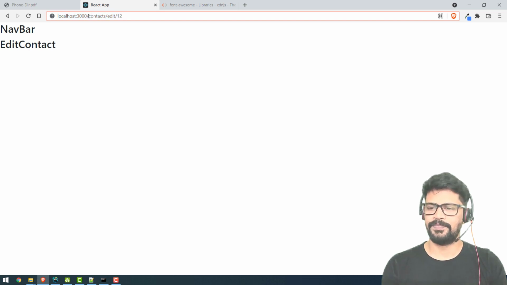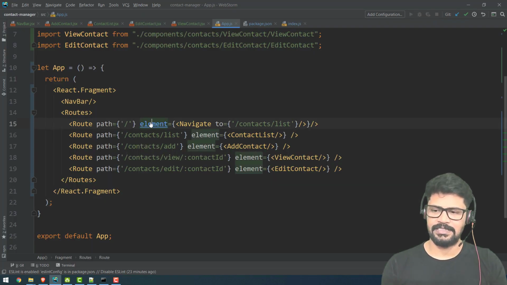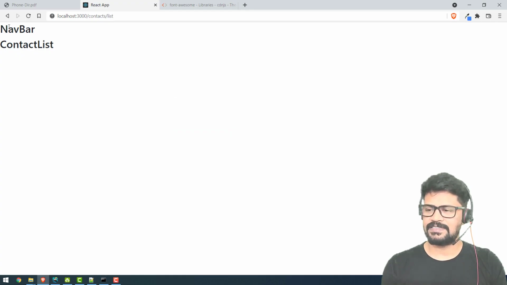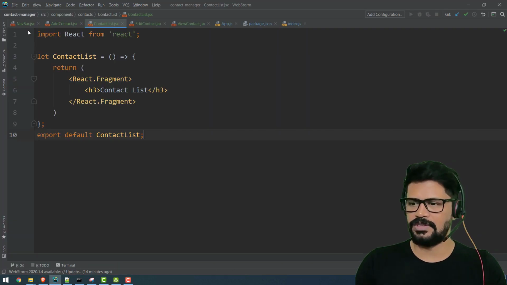Yeah, so let's make it empty back, contact list. Yeah, so this setup is done, and now let's start with the actual components creation. All right, so now let's start with a navbar and then contact list. So first I go to navbar.